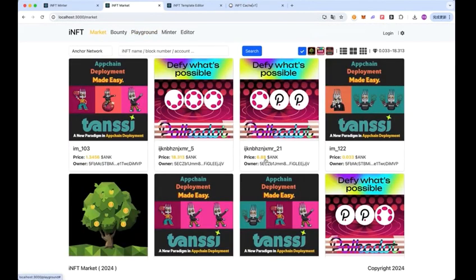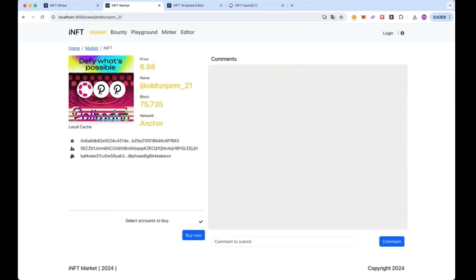Here it is, the iNFT we just listed at a price of 6.88 tokens. In this state, the iNFT is available for sale. Let's look at the details. Here is the owner information of the iNFT, and here is its sale price. We can also chat with the seller. Is this the right price? Pricing is flexible, mainly depending on the rarity of the iNFT.